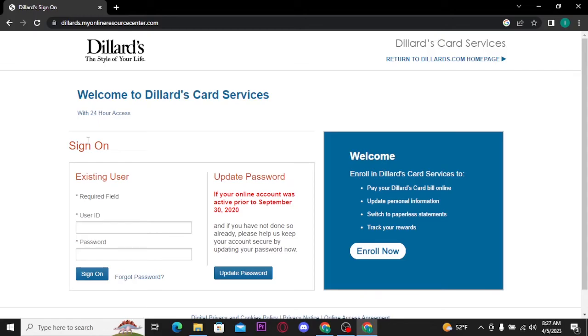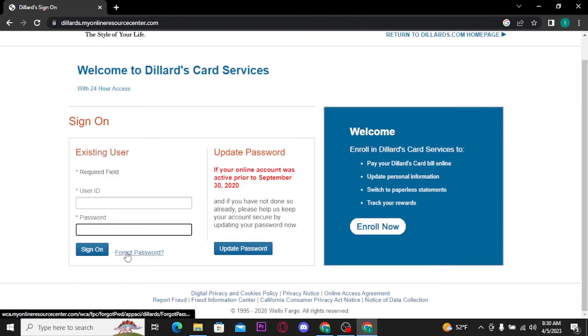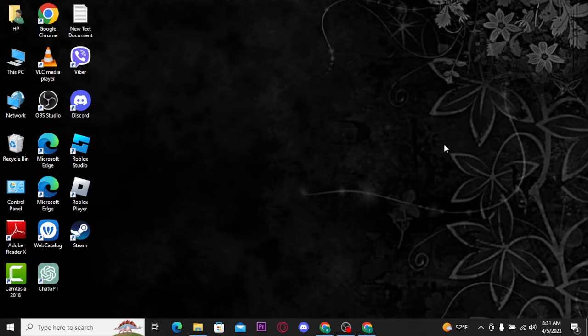Now, if you haven't registered your account yet, you can tap on this enroll button and follow the instructions to get your account registered. Now, once your account gets registered, you can type in the user ID and password of your account. In case you have forgotten your password, you can tap on this forgot password link to retrieve your password. And once you're done typing in your credentials, tap on the sign on button to get logged into your Dillard's credit card account. Now that's all it takes to get logged into your Dillard's credit card account.